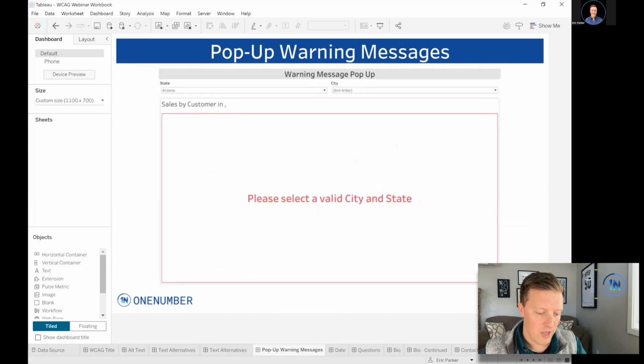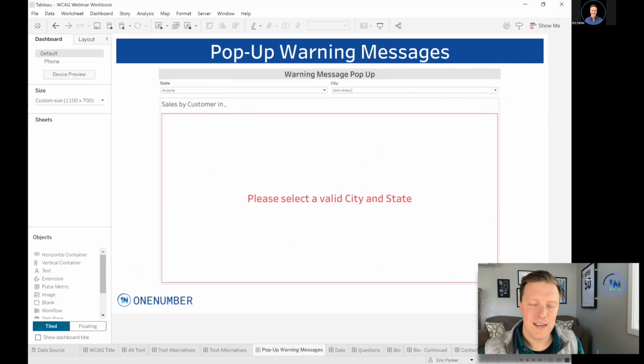Okay. One more example of something that we'll cover is how to create pop-up warning messages. So if your user makes an invalid selection in the filters, a warning actually comes up and it would say something like, please make a valid filter selection. Please select a valid city and state. So we'll walk you through why you would want to create that and also how you would create that so that it's a very seamless experience in Tableau. So those are just a few of the topics that we'll be covering. It's going to actually be a much larger conversation than just that, but I hope that that gives you an idea of what this is going to be about.